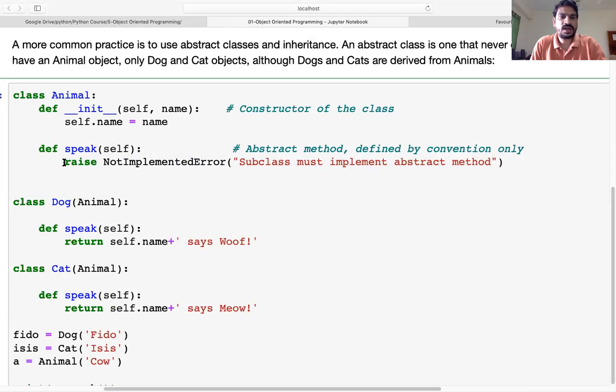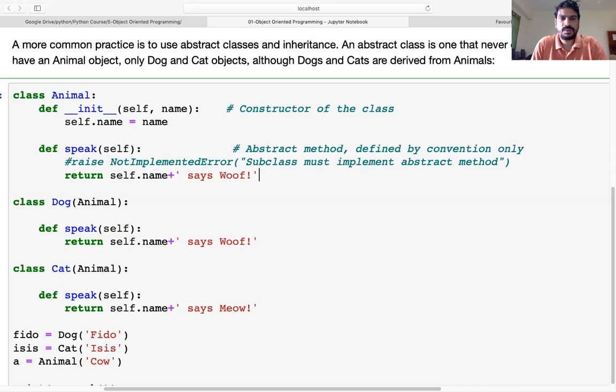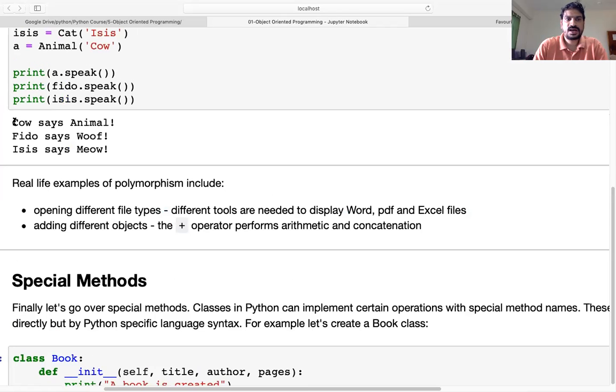Instead, you can make it return also. You can make it return self, and you can say animal. Now it is not going to give you any error. It says that cow says animal, in that way.